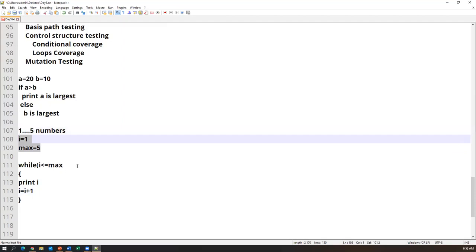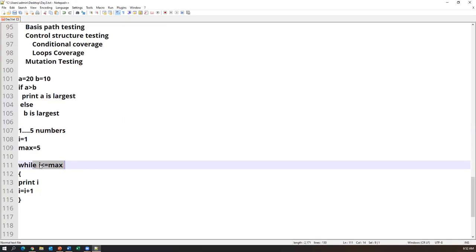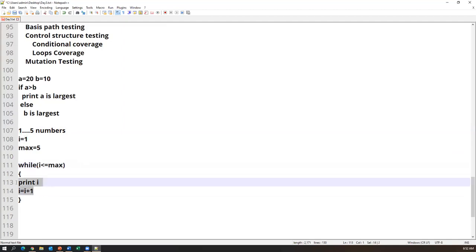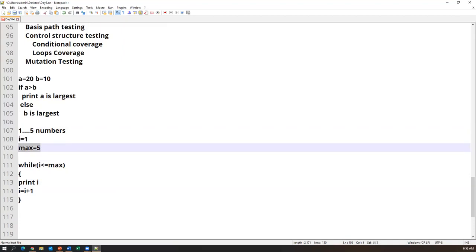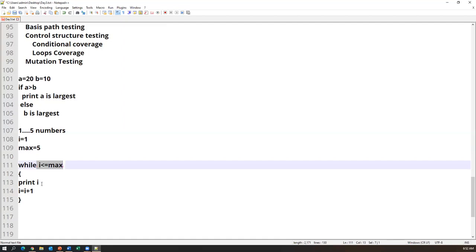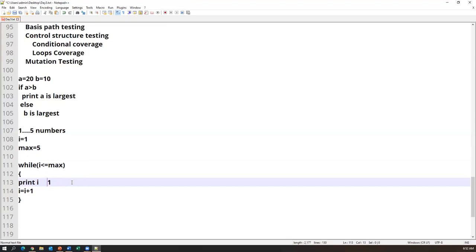Okay, so here what exactly I'm doing is I put some condition. Based on the condition, if the condition is true, these two statements will execute. If the condition is false, these two statements will not be executed. It will ignore them. So if I say 1, maximum is 5, so 1 less than or equal to 5. The condition is true. Then what happens here? It will print I, meaning 1 it will print as the output.